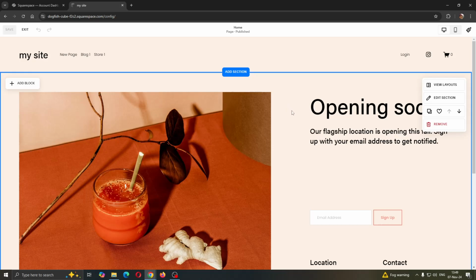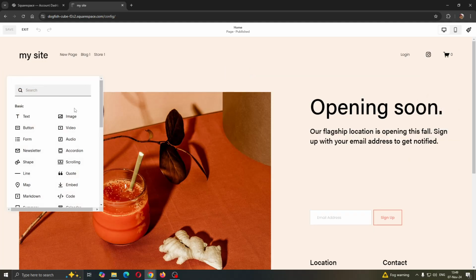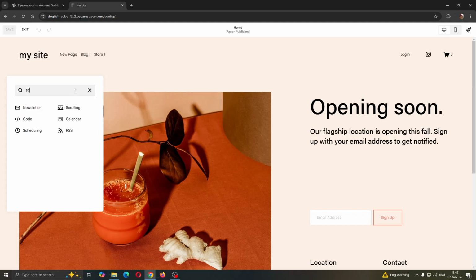To do that, all we need to do is click the add block option right here. After clicking add block, this is now going to enable us to add anything we need, and what we can do is use the search bar and find scheduling. You can see that after searching for scheduling, there is an option that says scheduling.